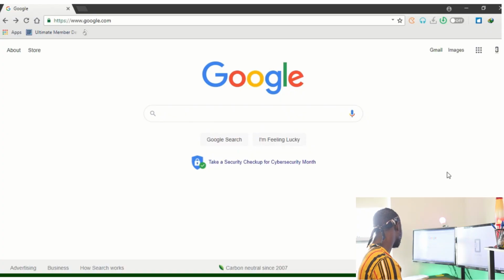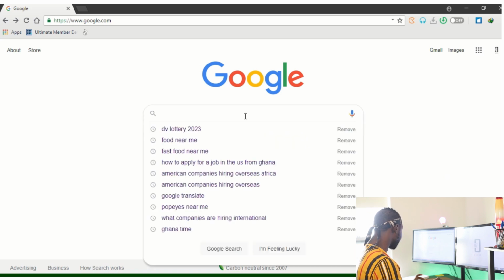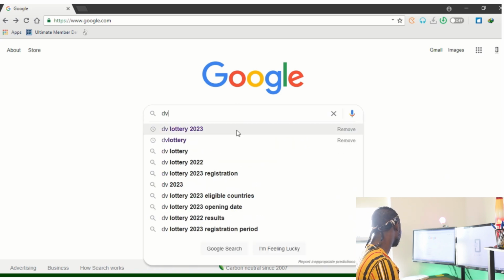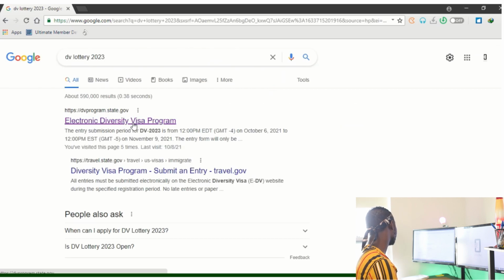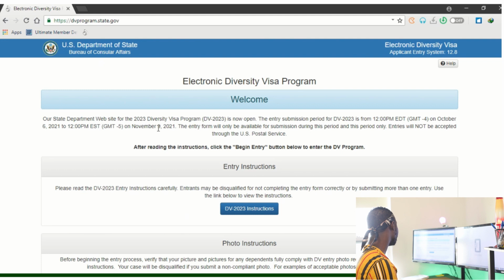Now you go in your browser. You can use any browser, and the first thing you need to do is type in DV, and when you type in DV, other options are going to come into play. You can go to the DV lottery, or the DV lottery 2023. That's what we're going to go into, because that's the next registration process. Click on the first link and you'll be on the page.